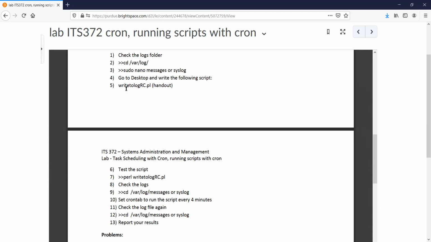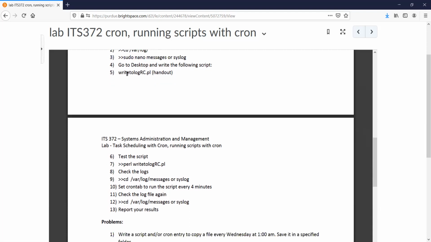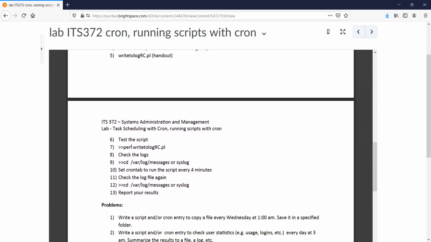I don't expect you to learn all the specifics of Perl. It's mainly more of an awareness of what Perl does. But using Perl, we're going to write a script that writes to these logs, okay? So it would be very similar to Python. I frankly think Python would be a lot easier. All right, so then we're going to test the script. So, obviously run it through Perl. And then we're going to check our log.